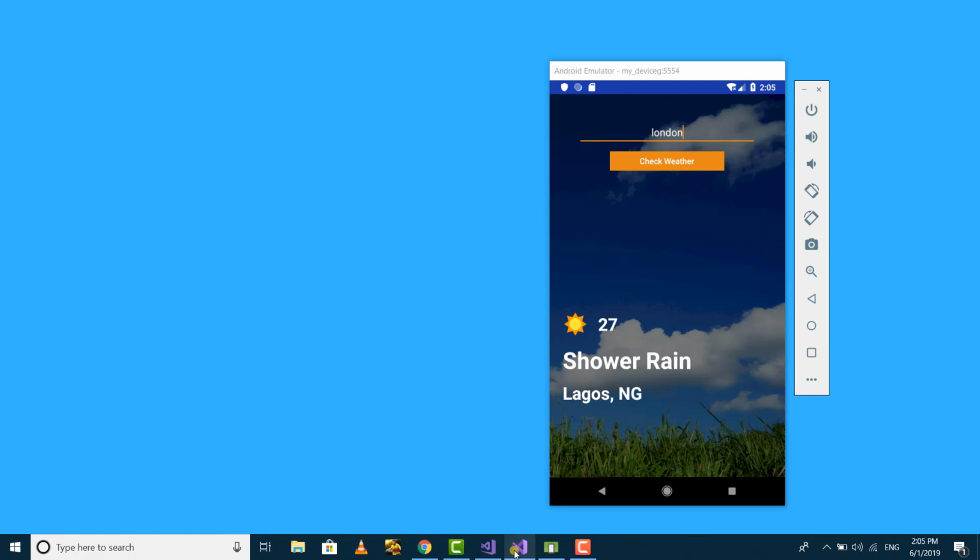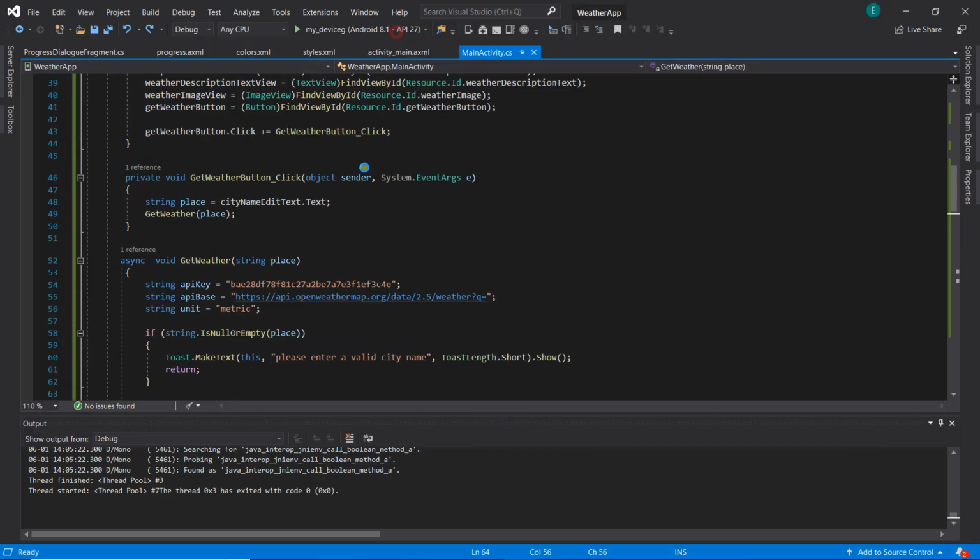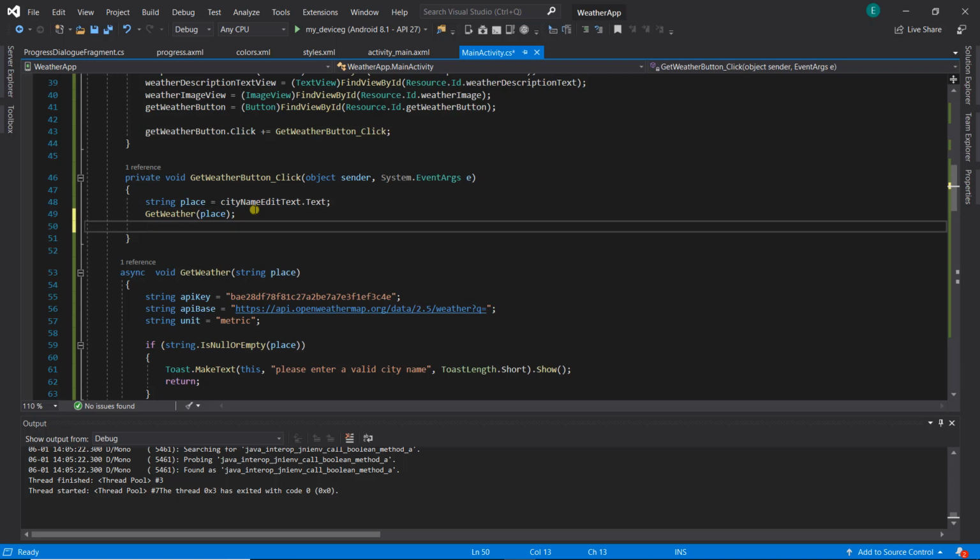So there's one more thing we need to do, more like to improve the user experience of our app. So when a user clicks on check weather, we're going to clear the EditText, the city name EditText. So I'm going to say cityNameEditText.Text will be equal to an empty string. So this is more like to improve the user experience of your app.